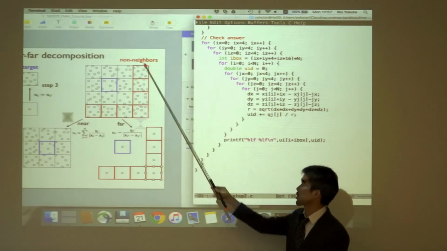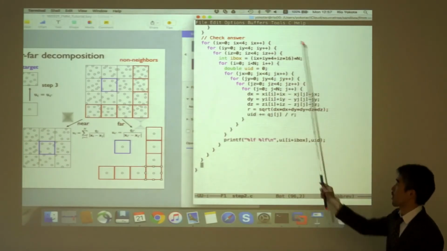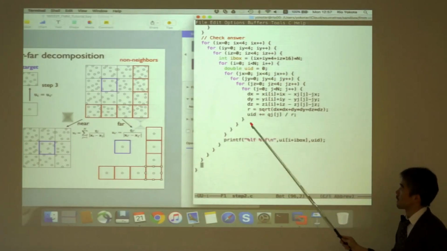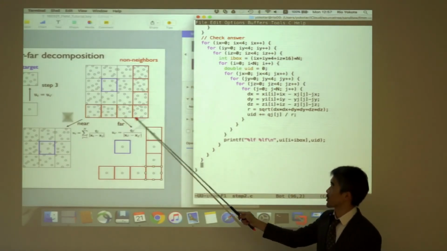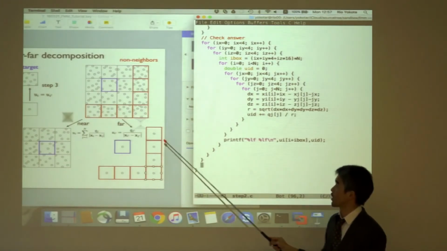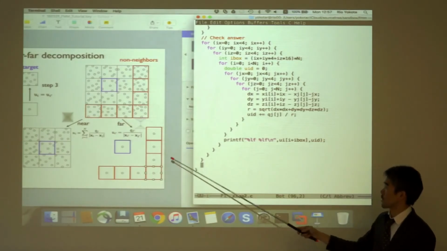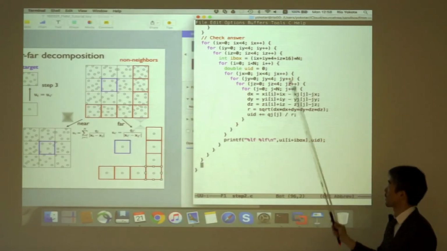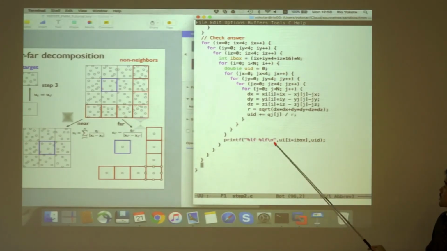But for today, you just need to do some artificial or fake way of doing this interaction between the boxes for the near and far field separately. So conceptually, we see that it's working.